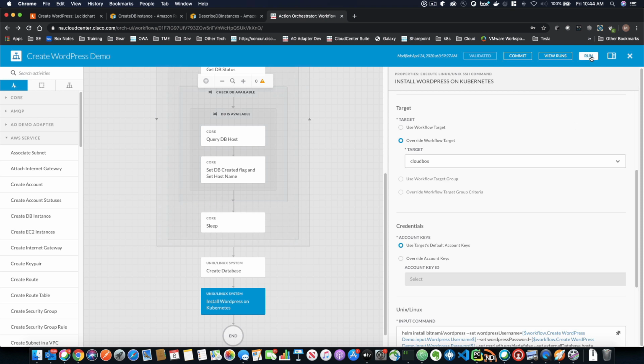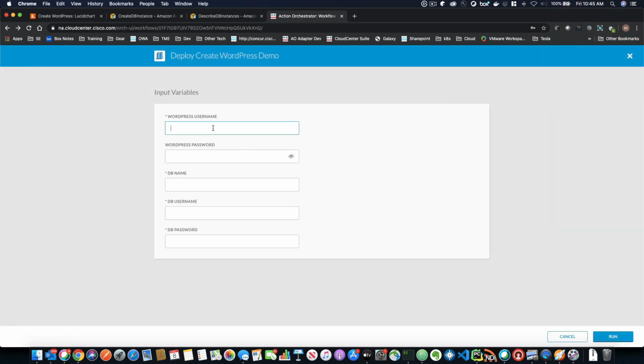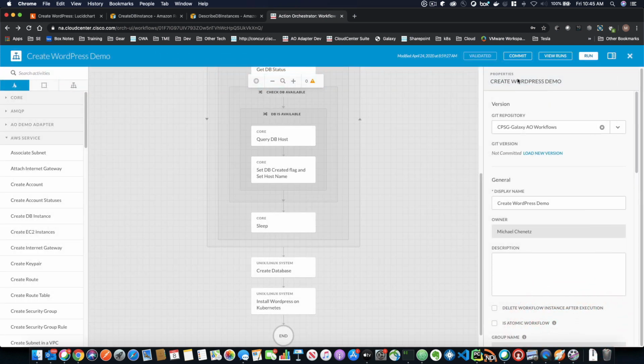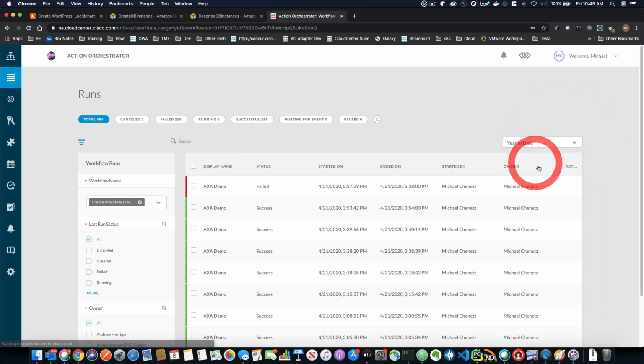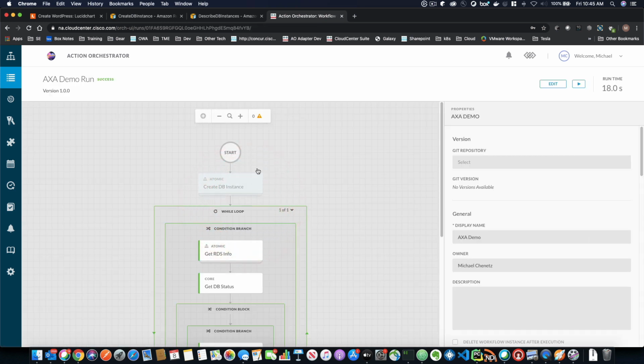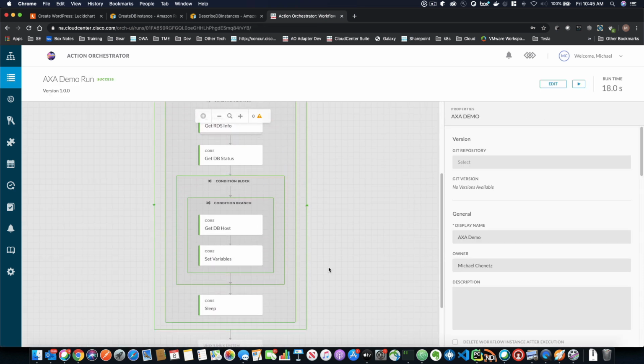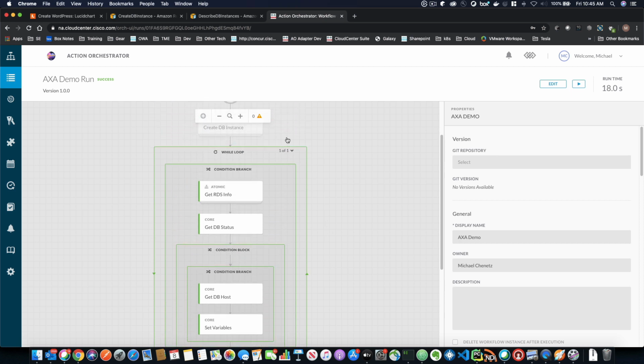If we run this, what you'll see is that it prompts for the username, the password, the DB name, the DB username, and DB password. That's all it does. Once I hit run, it's going to create all of that. If I view runs here, and I'll view for year to date, you'll see that it did all that. It created all those steps, and it did all those things, and then it created WordPress. So that's how we do it.